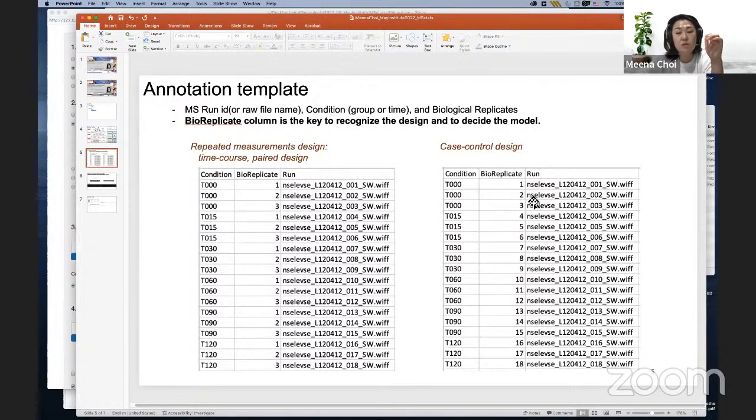Then we have to tell MSstats they are unique. We do that with the biological replicate column, which should be unique. Here we label 1 to 18. It doesn't matter whether you use A, B, C, D, E, F; what matters is whether they are unique or not.